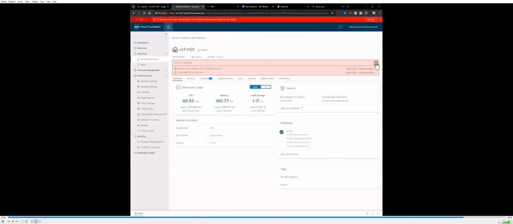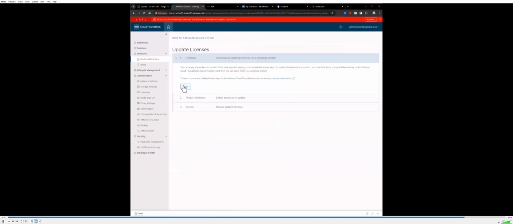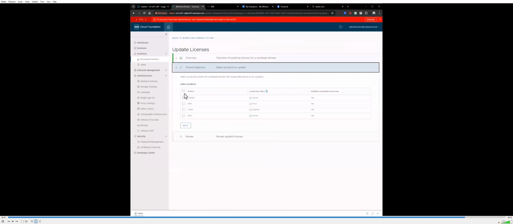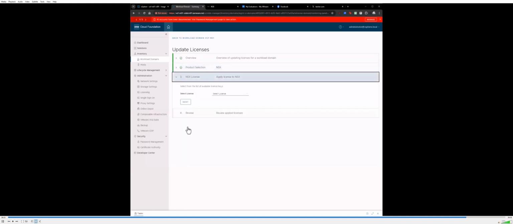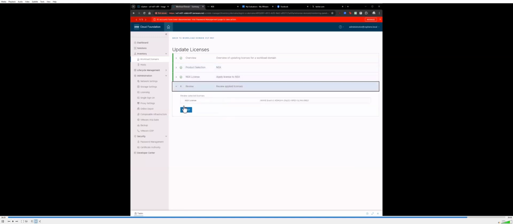One of the changes with the 5.1.1 is you saw the private AI stuff got a warning or banner up there. I'm not going to show the process exactly here, I don't think, but one of the issues I ran into was the licenses expired or they didn't have enough cores to handle it. So I'm just showing the process of how you go through to update the licenses through SDDC Manager.